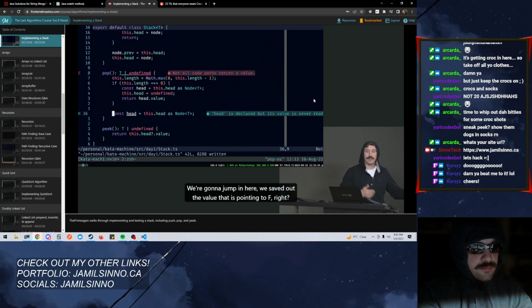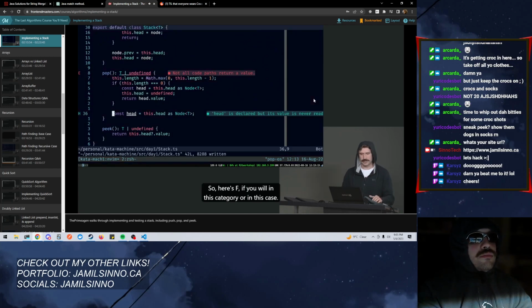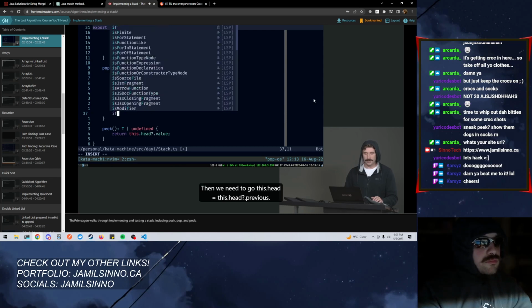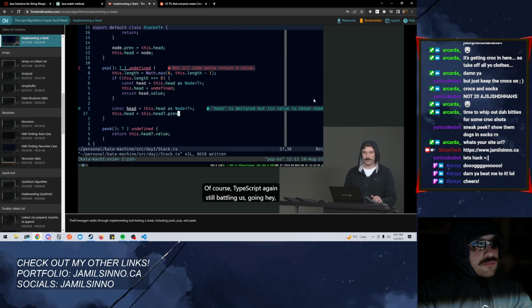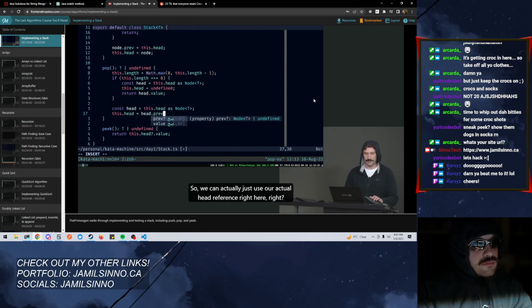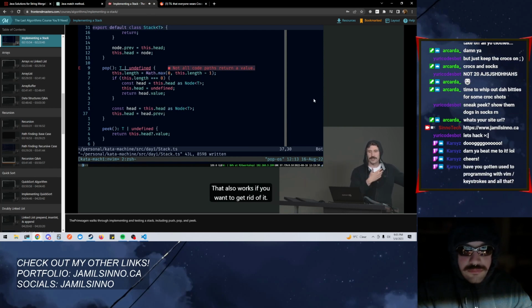We're going to jump in here. We saved out the value that is pointing to F. So here's F, if you will. Then we need to go this.head = this.head.previous. Of course, TypeScript, again, still battling us, going, hey, are you sure you want to do this? So we can actually just use our actual head reference right here. That also works if you want to get rid of it. We're already pointing to it.